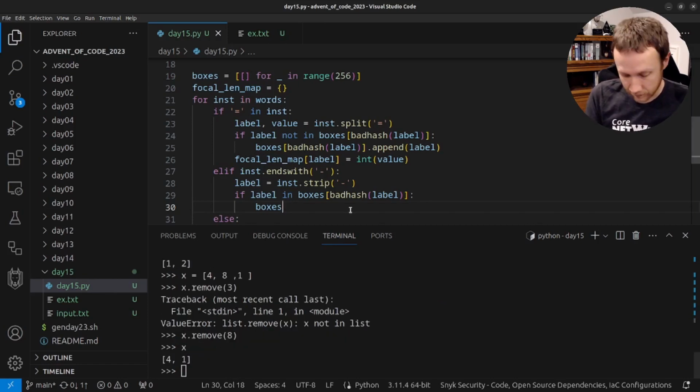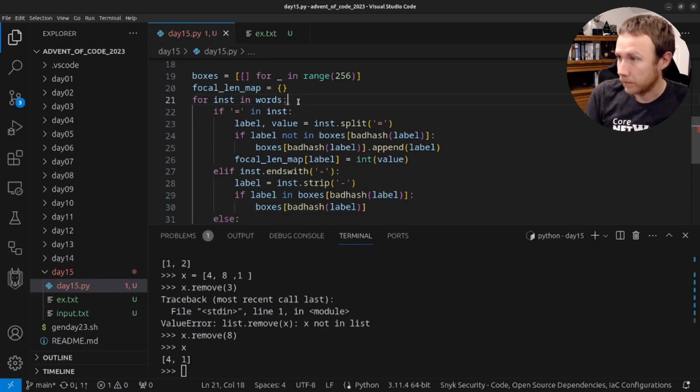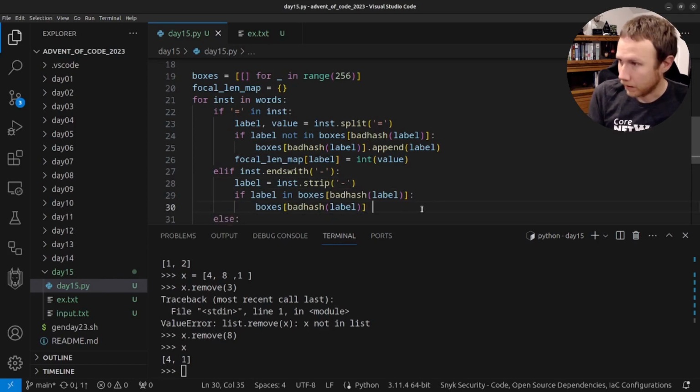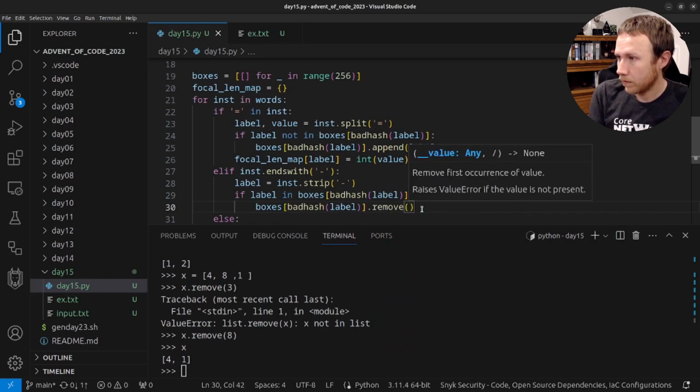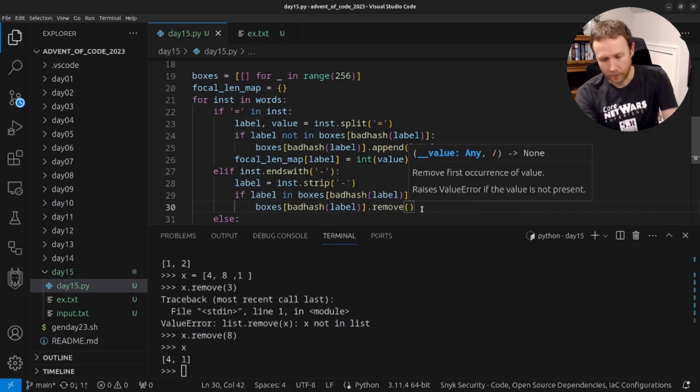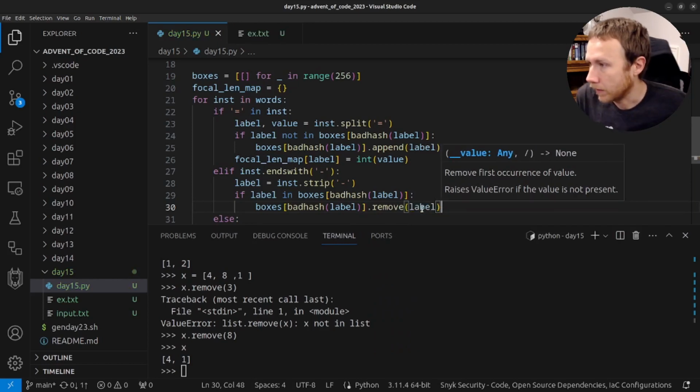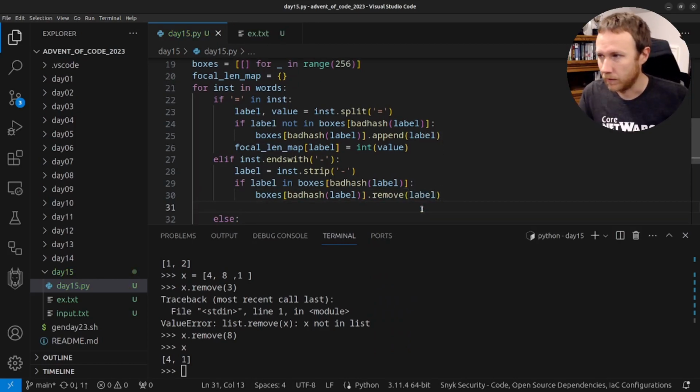So I want boxes hash label. I guess I could just hash this at the beginning. That's really what I should do. Nah, okay, it's fine. It's so fast, it doesn't matter. Dot remove label. Sweet. So there we go. We've removed it from the thing, and if it's not there, we don't do anything.